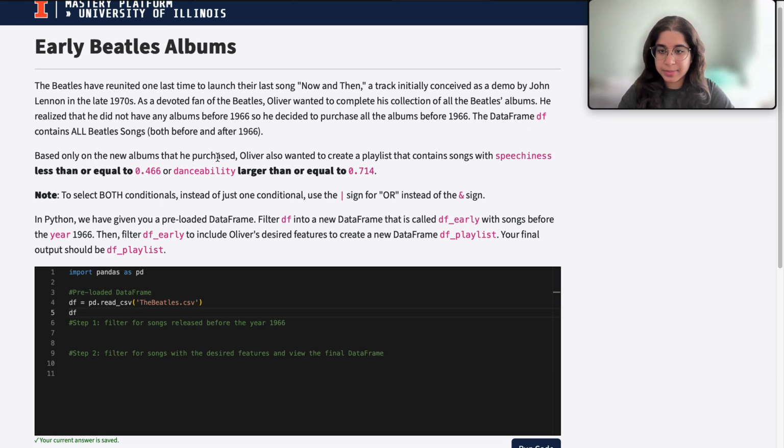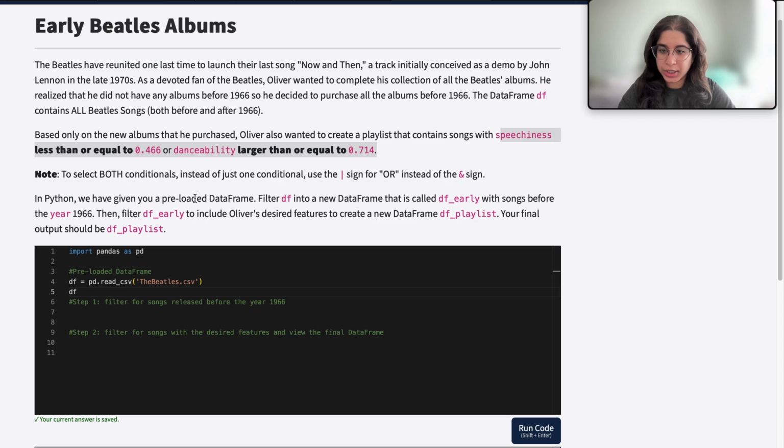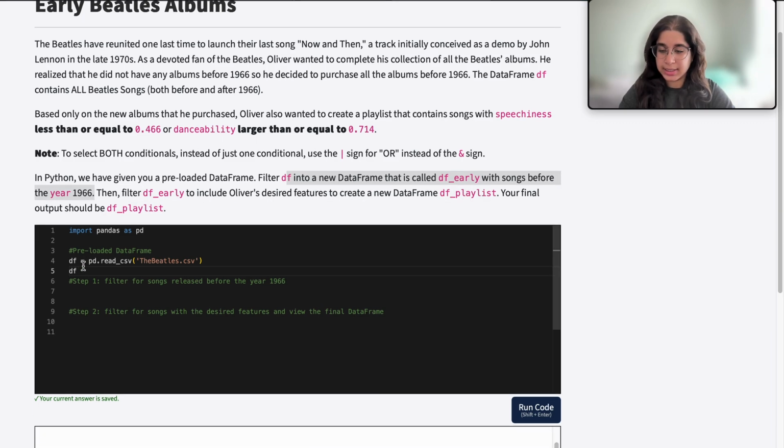Based only on the new albums that he purchased, Oliver also wanted to create a playlist that contains songs with these elements: speechiness less than or equal to 0.466, or danceability greater than or equal to 0.714. So in Python, we have given you this preloaded data frame, df, to filter into a new data frame called df early with songs before the year 1966. So let's go ahead and do that first.